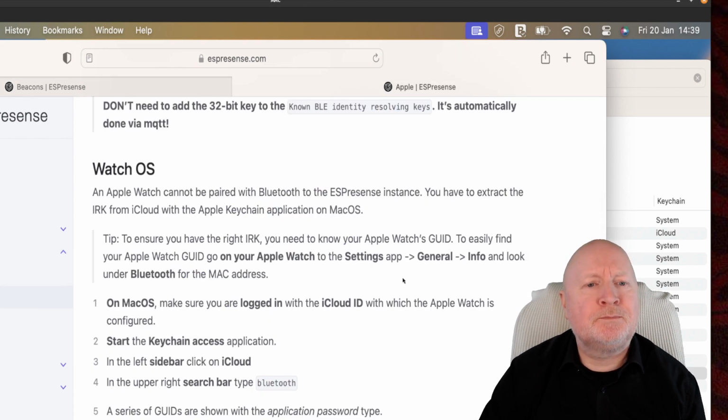Now, the first thing to point out is, as it says here, you're going to need the Apple Keychain application on macOS. So typically that means you need access to an Apple Mac to be able to do this. One other thing I'll point out is that it's saying here that you'll also want the Bluetooth MAC address to make things a bit easier.